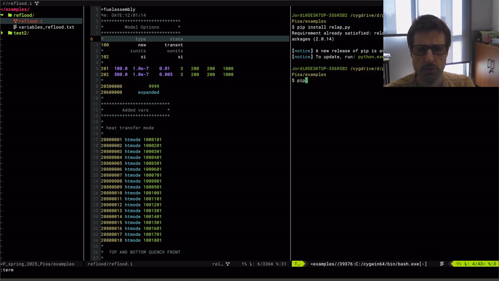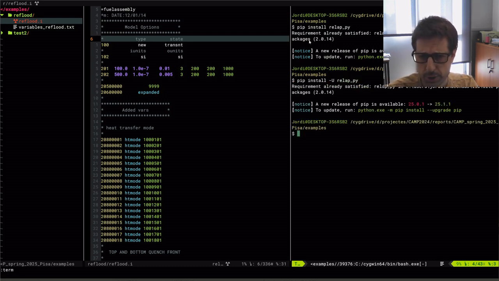Another thing I recommend you to do often is, because this package is quite alive and moving, sometimes you need to upgrade it to the latest version. You do it by pip install -U and again the name of the package. In my case I have the latest version, so it doesn't show anything.